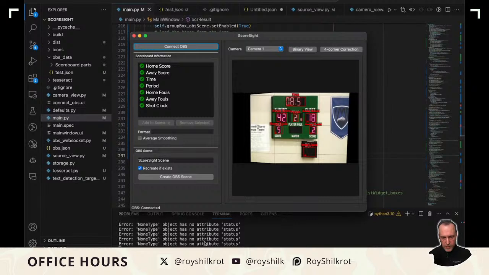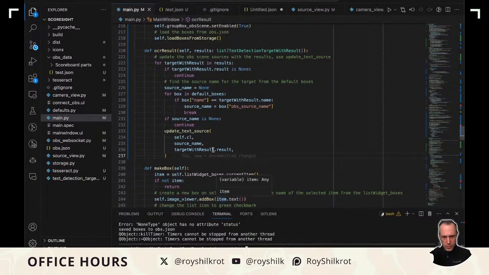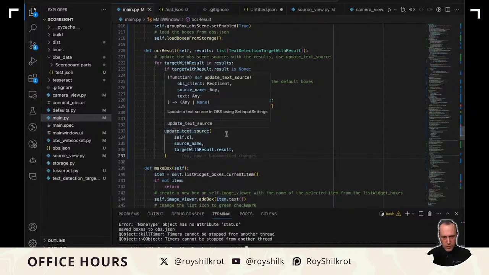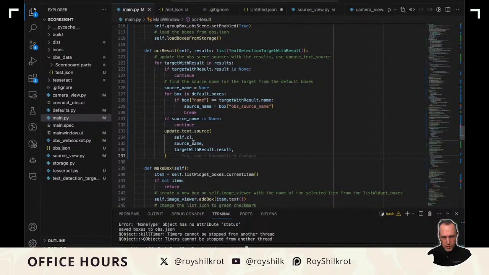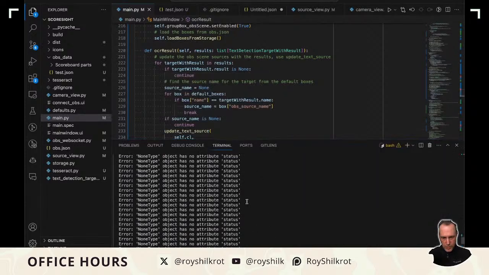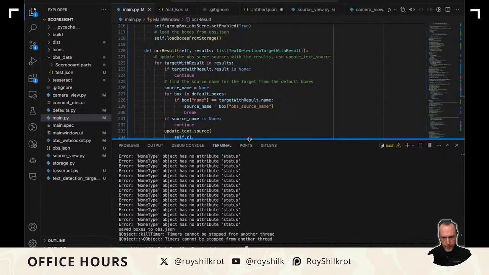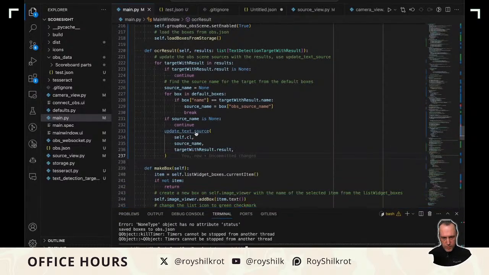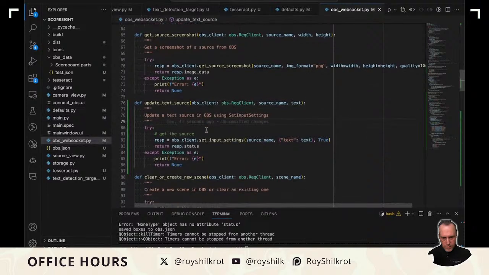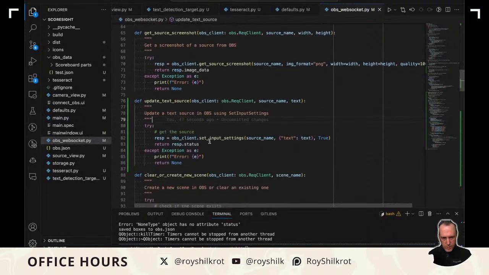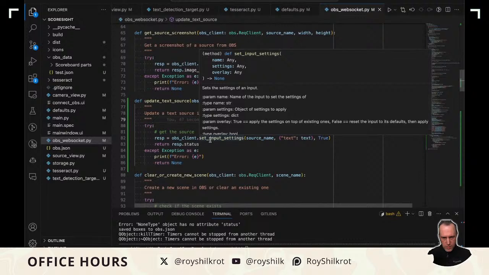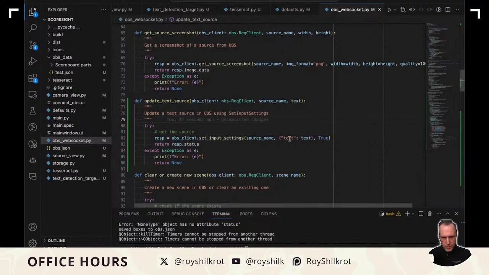Object has no attribute status. None type object has no attribute status. Obviously the result is none. Source name is not. Continue. Yeah, there's no attribute status. Error, none type object has no attribute status. Of course. Source name. Settings.